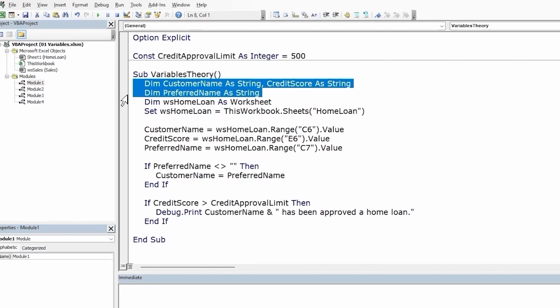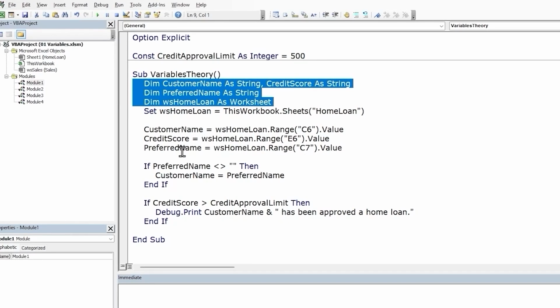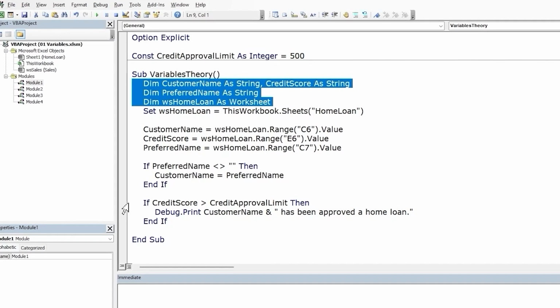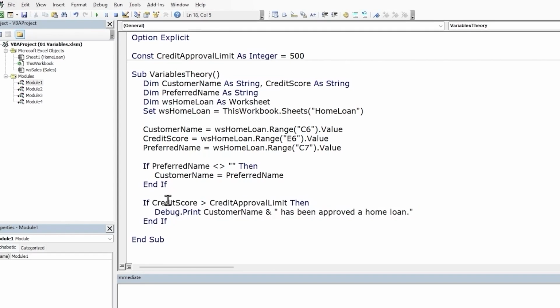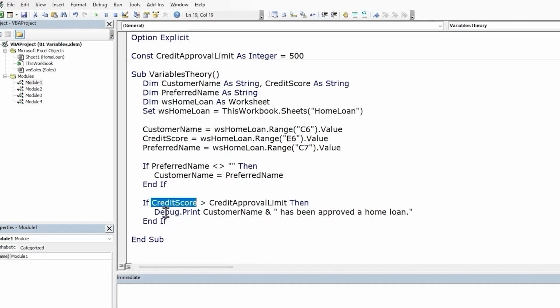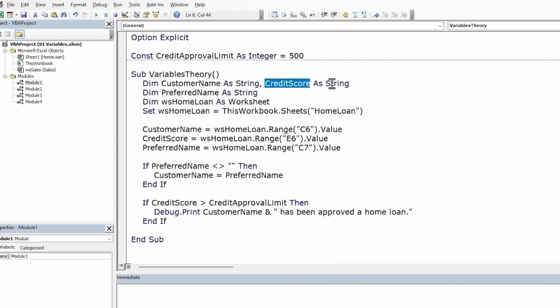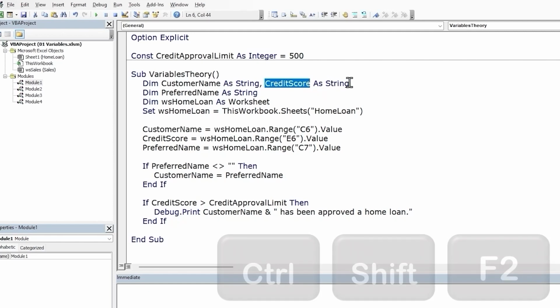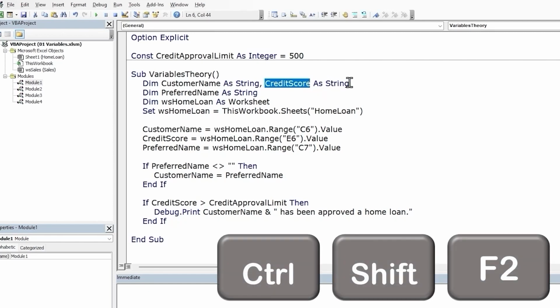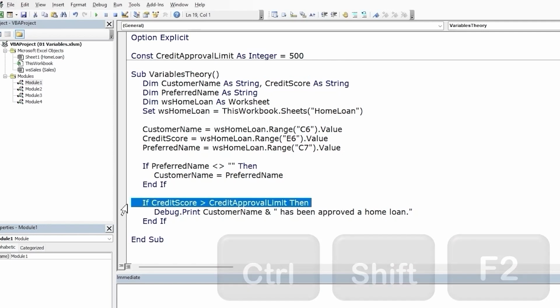Declaring variables at the beginning of the macro does create one issue. In procedures which run into several lines, it will get tough to determine what the data type for a variable was supposed to be. So for example, let's come down here to the If statement, and suppose we want to understand what the data type for this credit score variable is. What we can do is press Shift F2 and it takes us right up to the declaration statement, and we know it's a string variable. And we can press Ctrl Shift F2 to go back to the line that we were on.